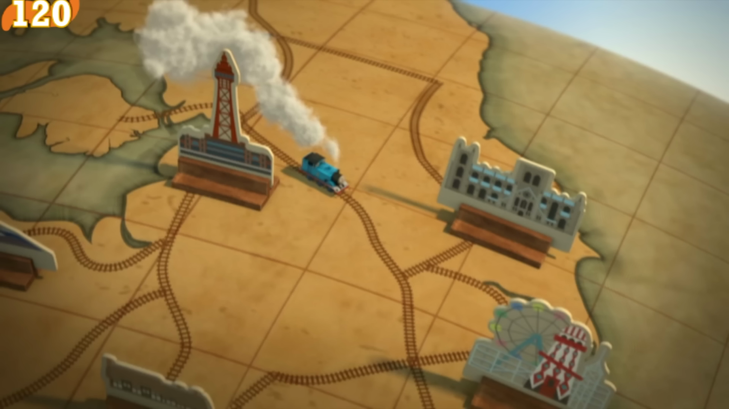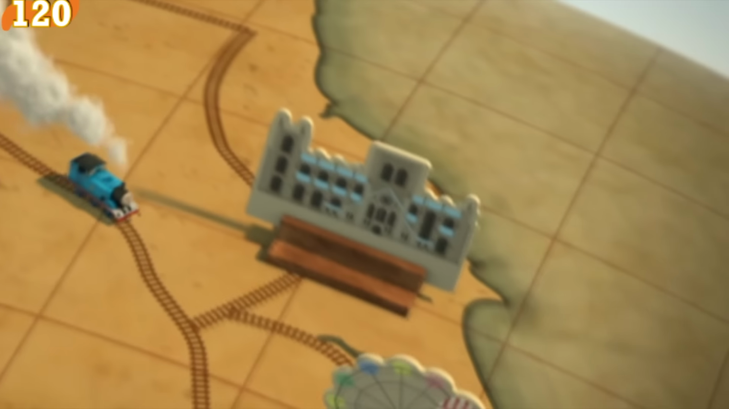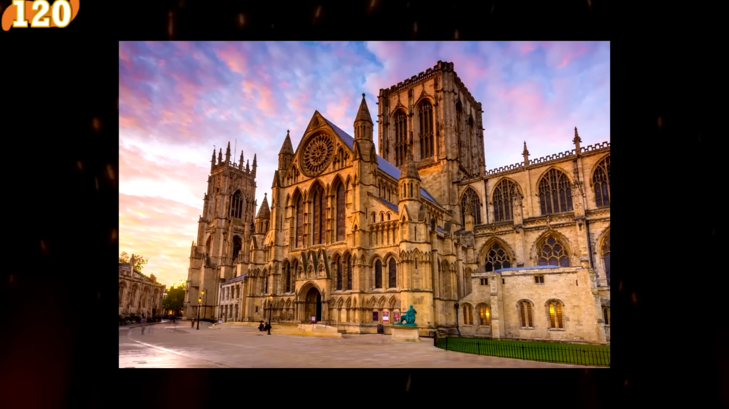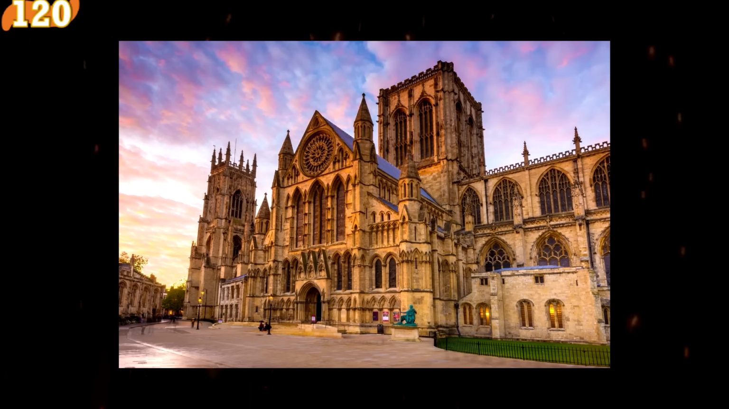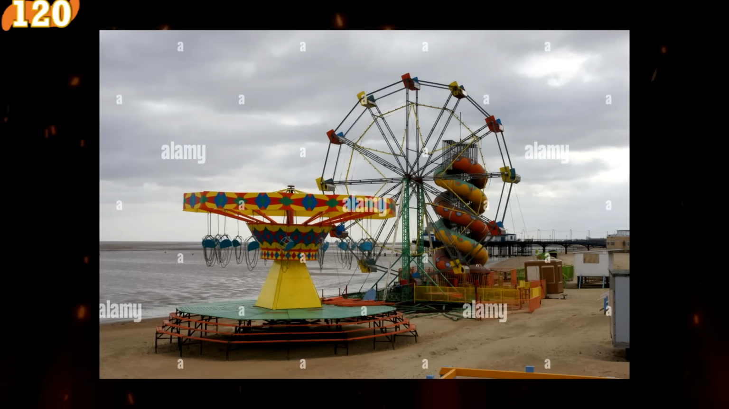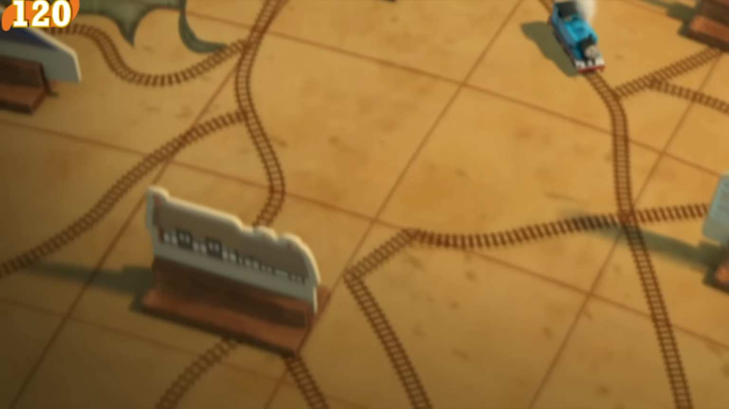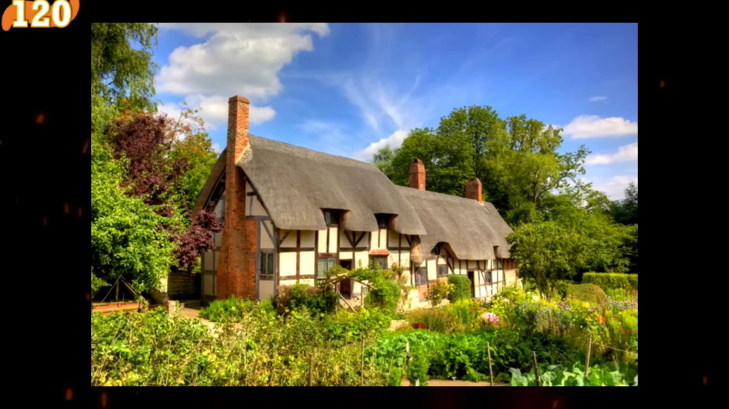All of the markers on this map of the UK show real life locations, such as the Blackpool Tower, a real tower located in Blackpool. There's this cathedral, which is based on the York Minster Cathedral, located in York in North Yorkshire. Try saying that twice. There's this fun fair located in Lincolnshire, which is based on the Cleethorpes Fun Fair Ferris wheel, which dates back to the 1950s. There's this cottage in Birmingham, which is based on Anne Hathaway's famous thatched cottage, also located in Birmingham.